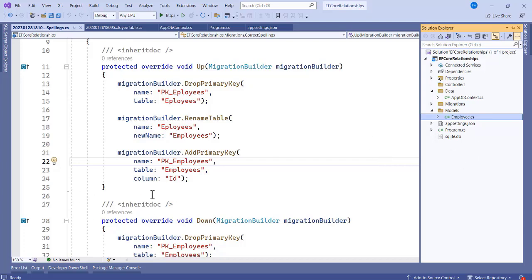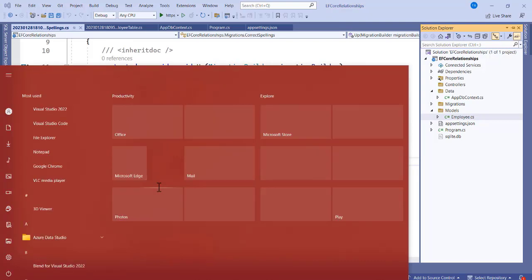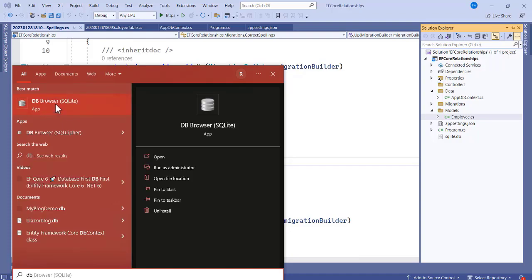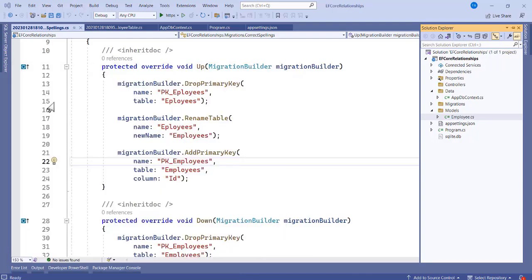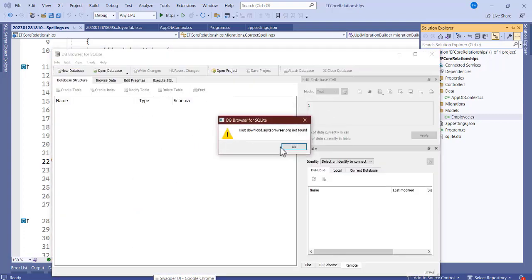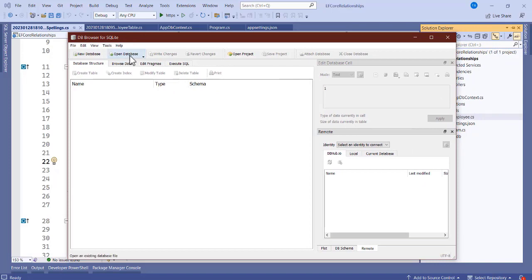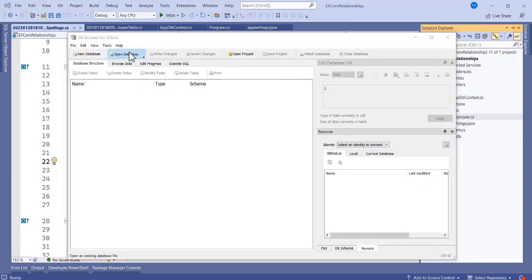to install DB Browser for SQLite. You have to install this application. Now this is free, so you can just go to the internet and download that. Type in DB Browser for SQLite, and you're going to have that app pop up. You download this. Okay, so when you download it, then you can actually install it, and as you can see from here, you can click on open database.